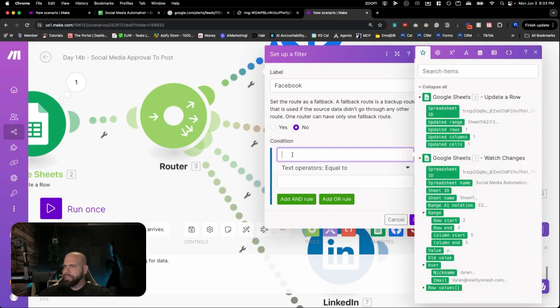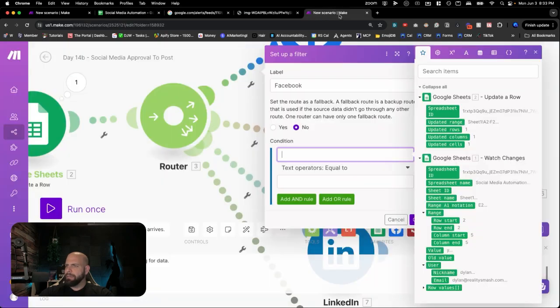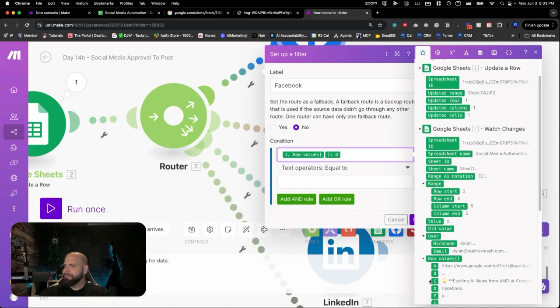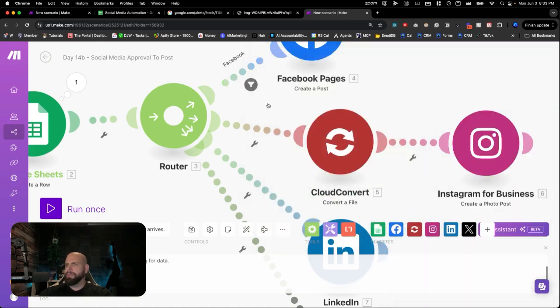And we're going to say condition is, no, that's not right. We want the value, but we don't want that. We want, what section is that again? D. We want the D. Go down here, select D for Facebook, and we're going to say equals to Facebook. Great. So now it's Facebook.